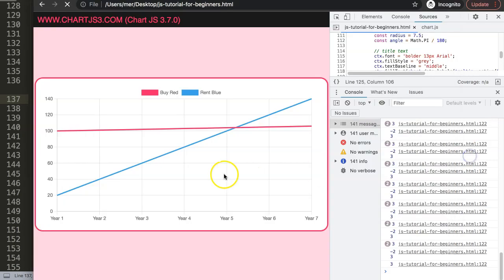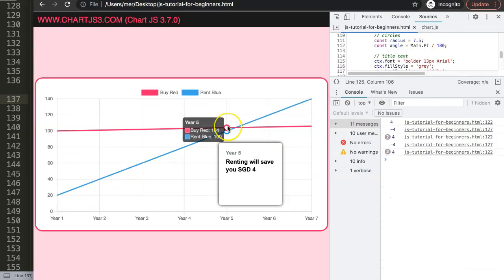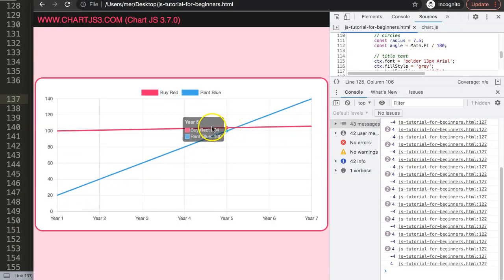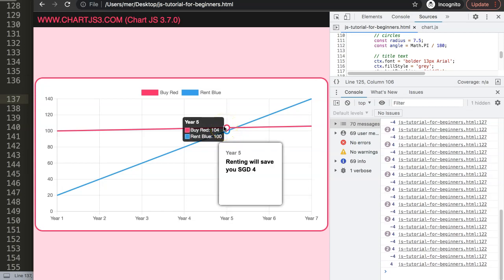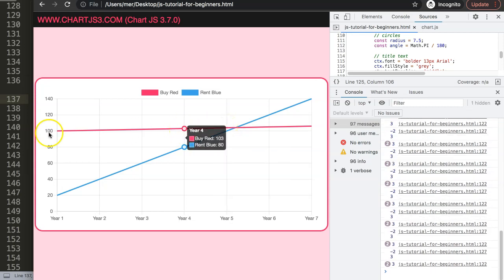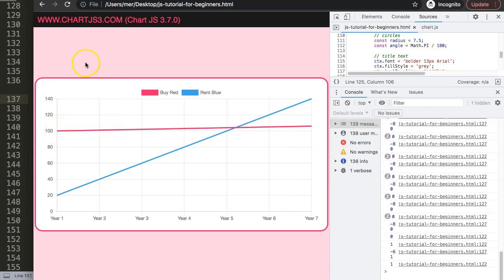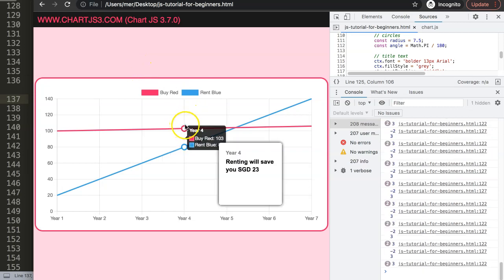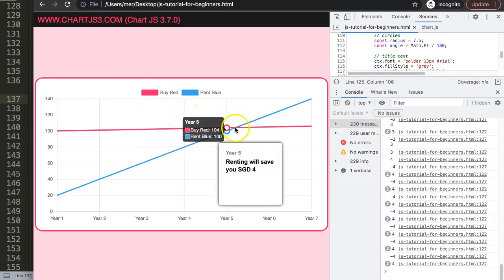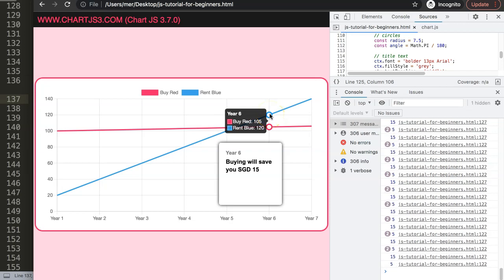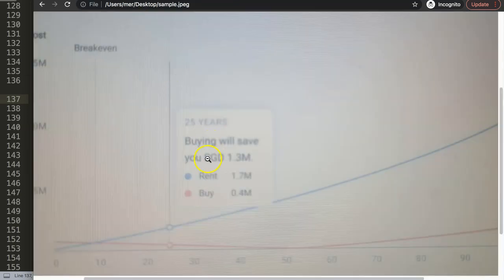So let's save that, refresh. Alright, hover over this. Now, 5 years, oh sorry, go down here. You can see renting will save you $4, $23, and here $80. Alright, so this is fine. Once we did that, you can see now we get the positive values. That looks nice. So now we're almost done, because what we need to do is the circle, and then next to the circle also the matching text. So let's look at how that looks.